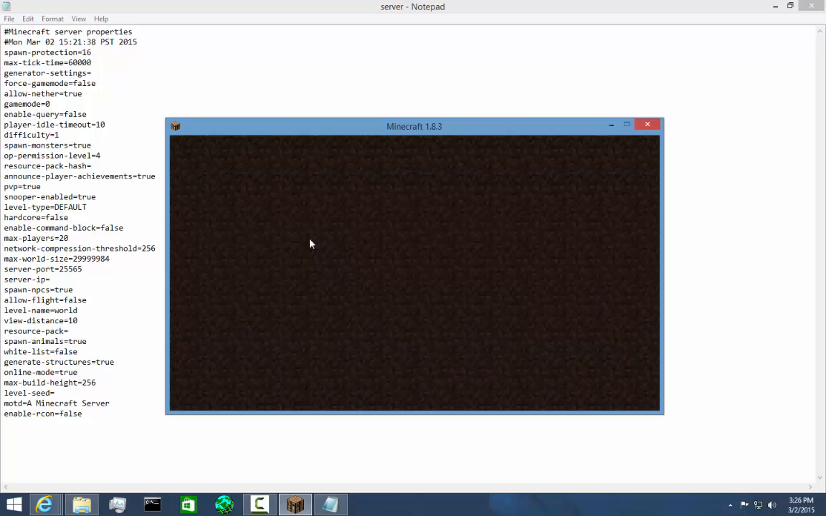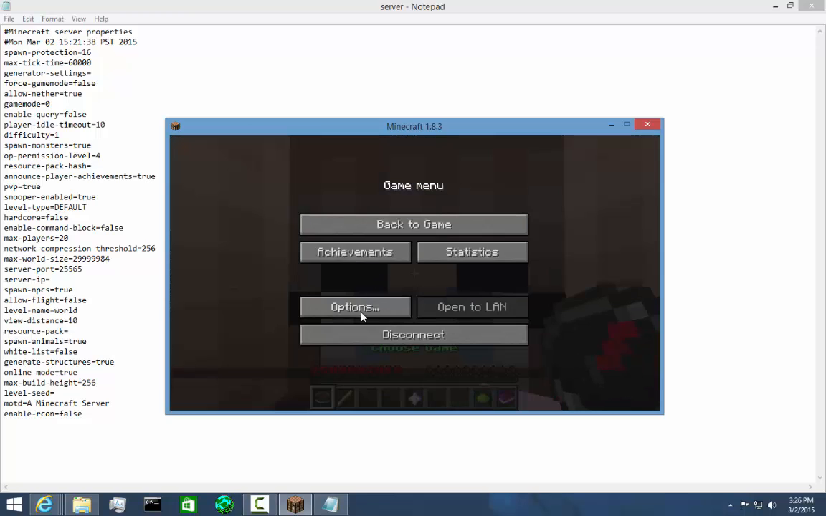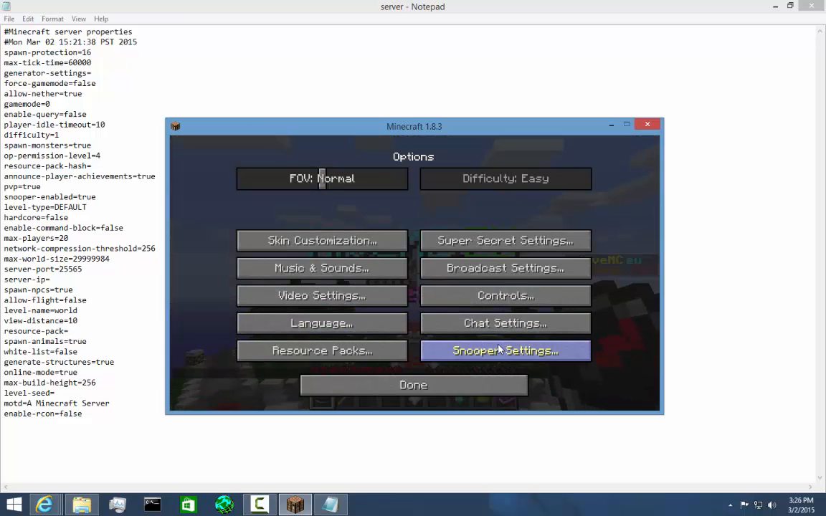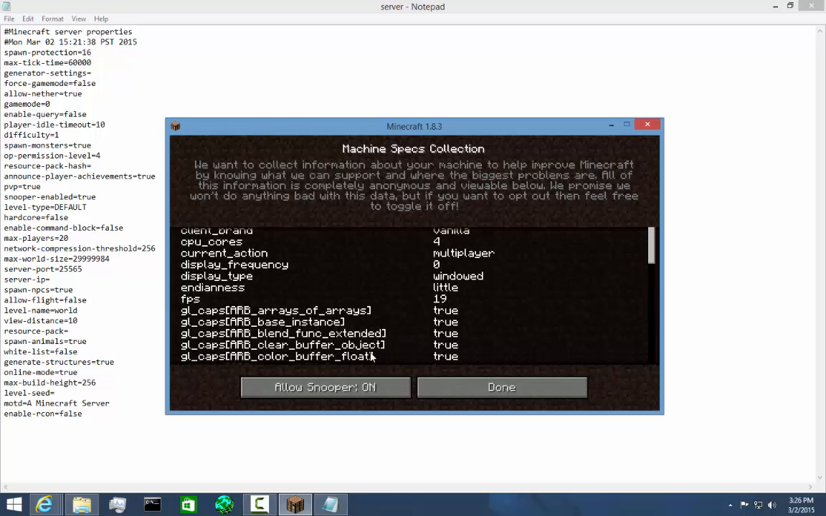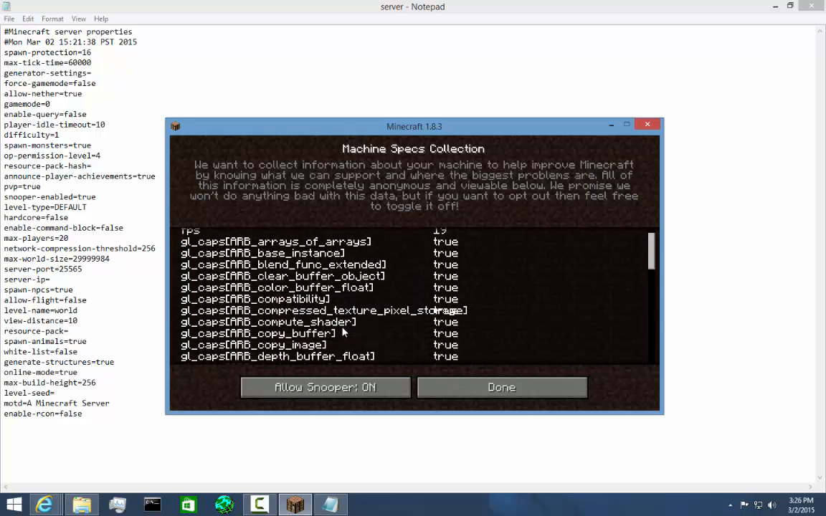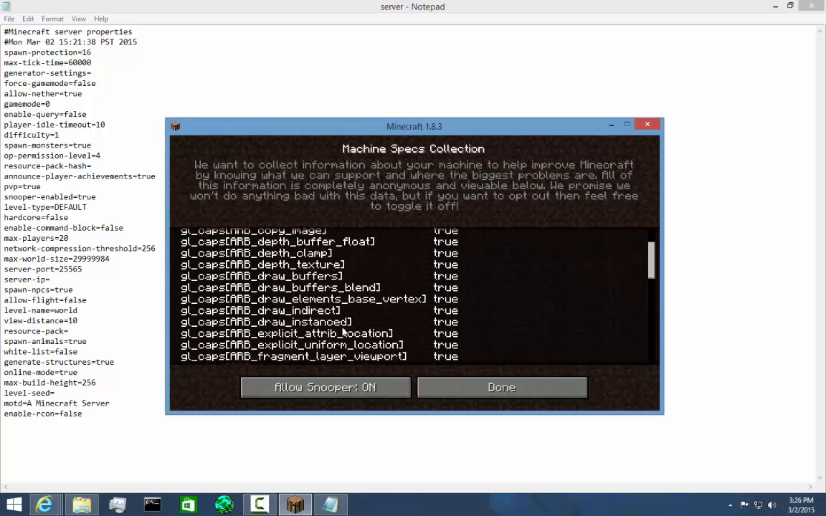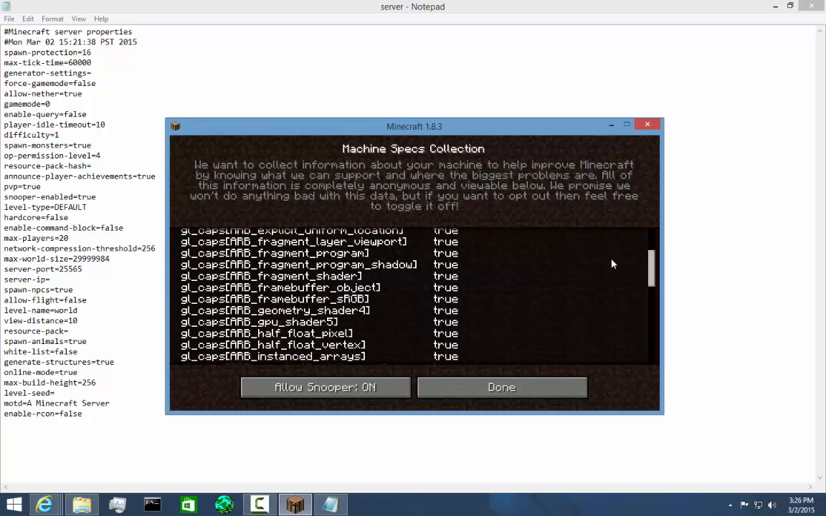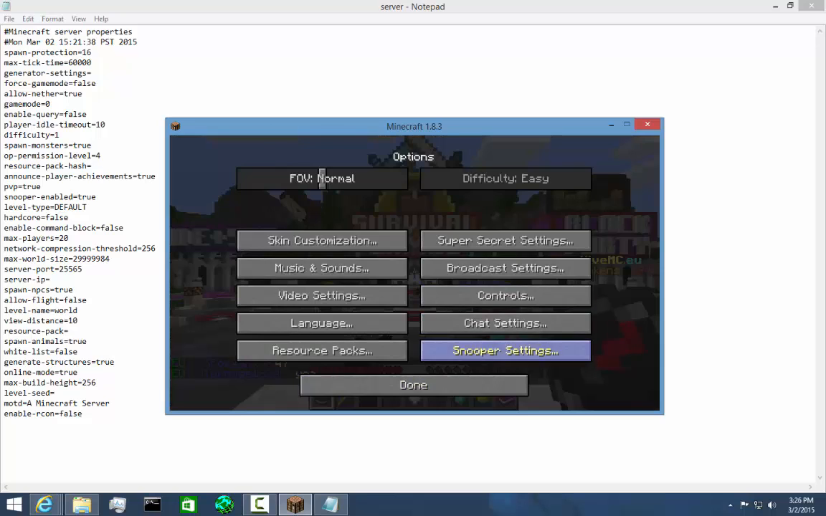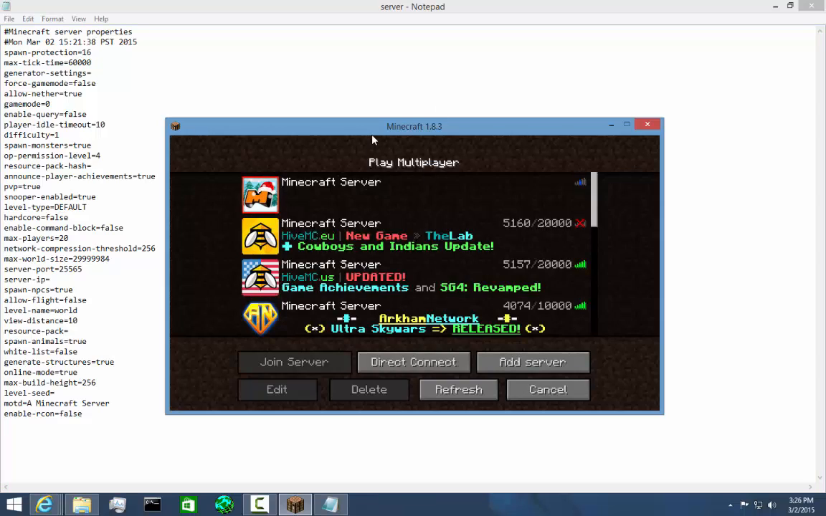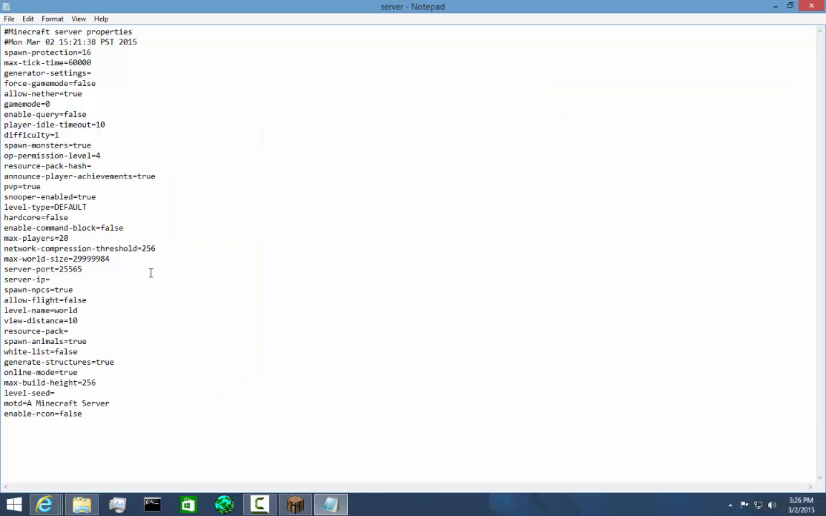Snooper is basically that thing you can do to your Minecraft that makes it spaz out. Where is it? Let's just go on here for an example. If you go to Snooper settings here and click that, it's some weird pixel stuff. You don't need it, but you can have it.